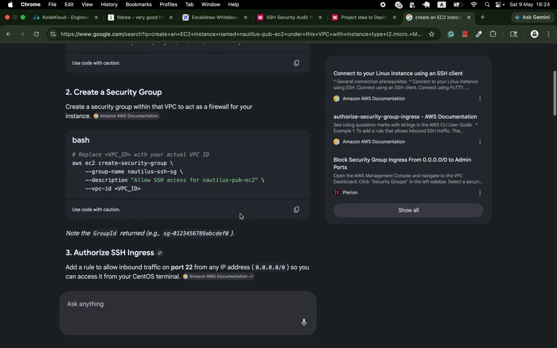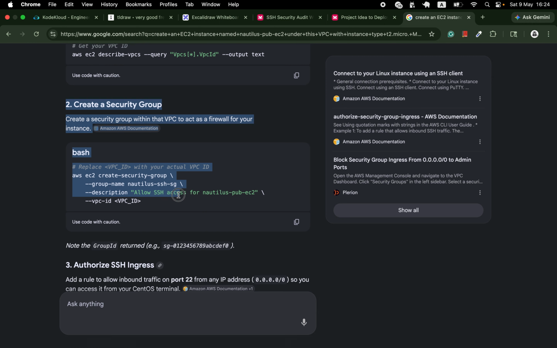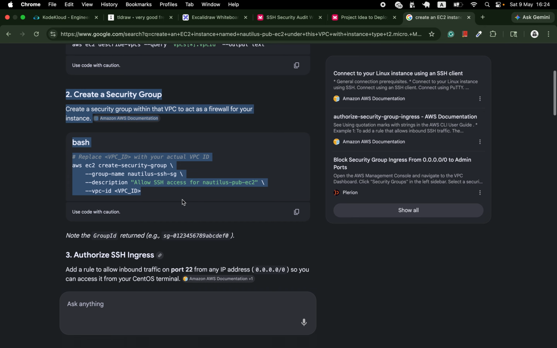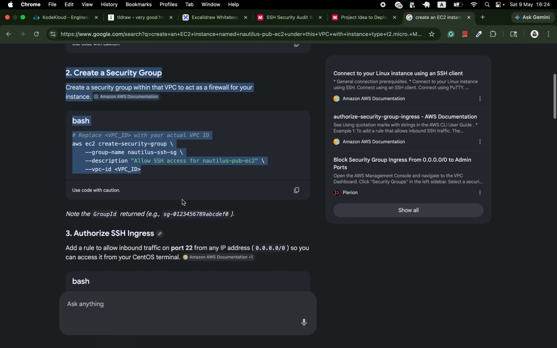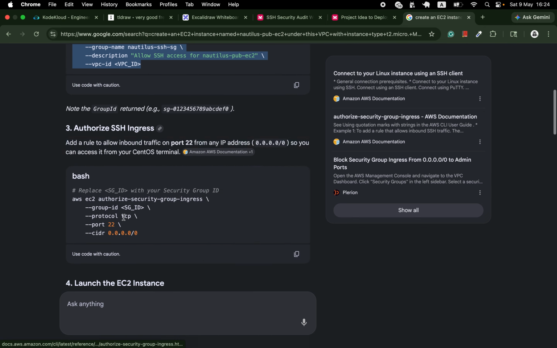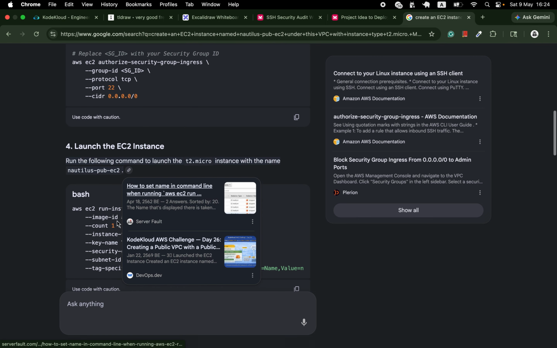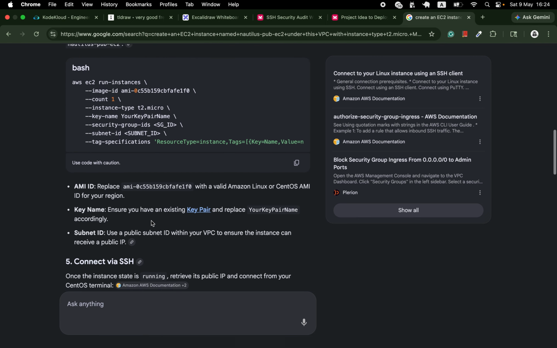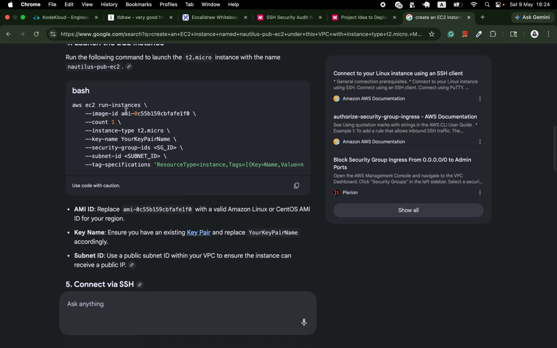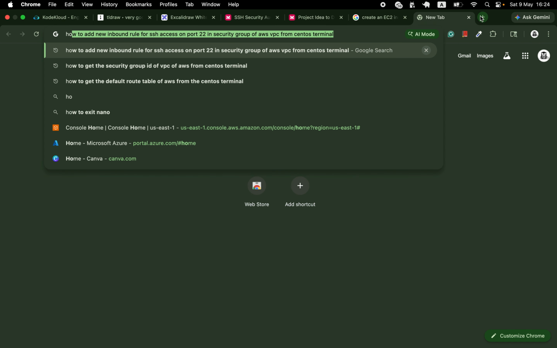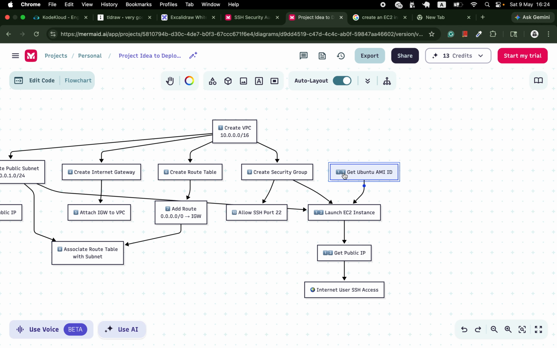So alright, we finished this stuff. We don't need this. Also, we don't need this. Okay. But we need to get the AMI image ID. So let me find again, for the step 11.